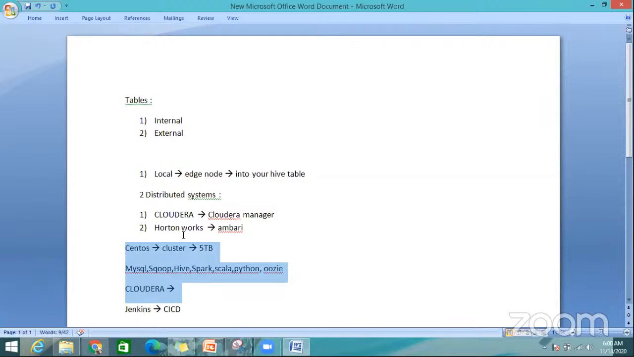But now you have Cloudera and Hortonworks. Simply, you can take the enterprise version. Companies will take the enterprise version of Cloudera and ask for a 6-node or 8-node cluster, something like that. Cloudera will provide that, and you can simply start using it. That's it.